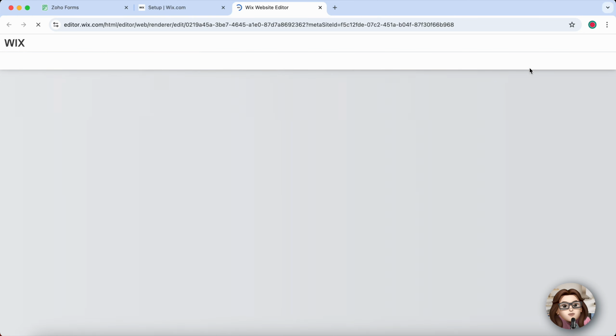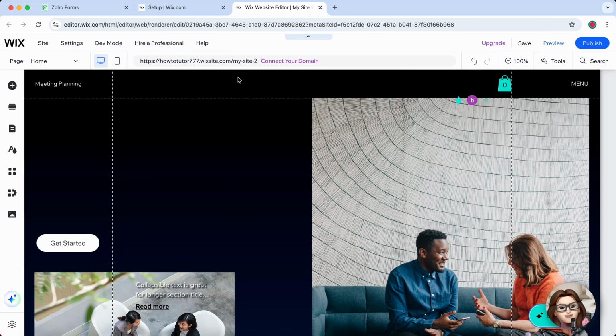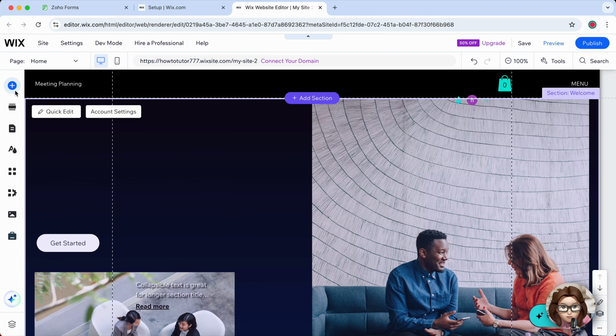Next, head over to your Wix account and open the Wix editor for the site where you want the form to appear. On the left side of the editor, click the Add button marked with a plus icon. From the menu, select Embed, then choose Embed a site.